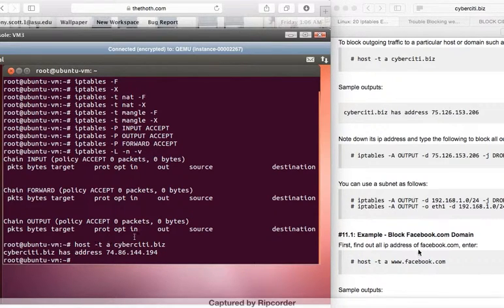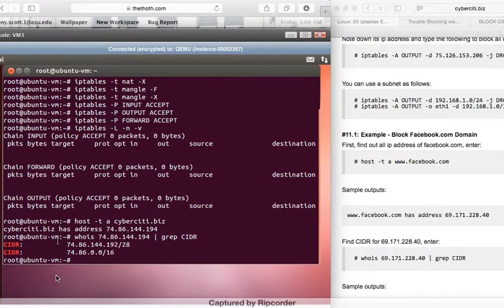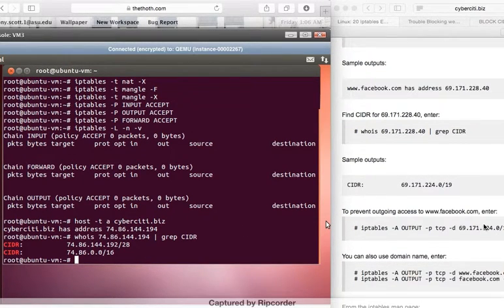Now what we want to do is find the CIDR address, CIDR. This command returns two addresses. So these three addresses, the IP address of the website and these two CIDR addresses, are the things I'm going to block. So how I'm going to do that is I'm going to follow these commands for blocking a specific website.